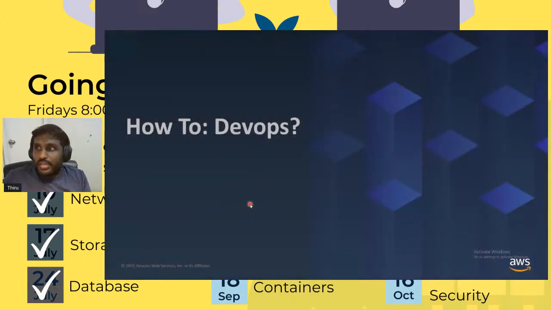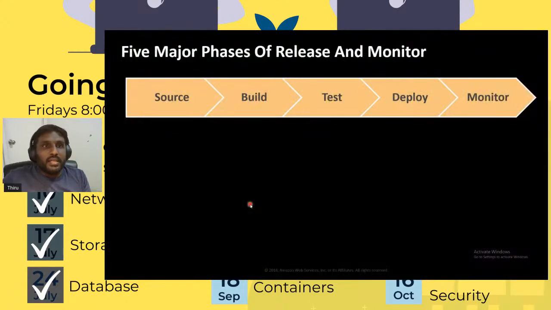So how do we do DevOps? First, we write the code, we build the code into an artifact, we test it, we deploy it, and finally we monitor it.